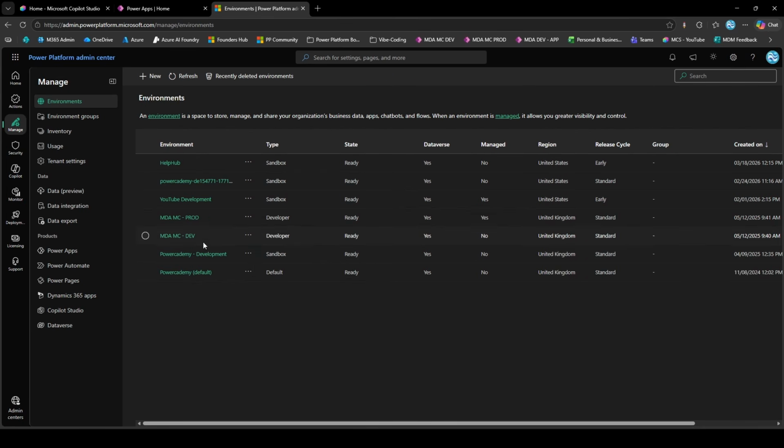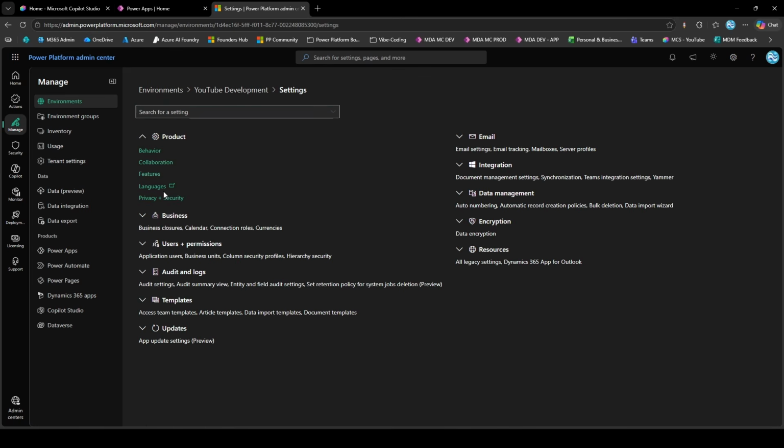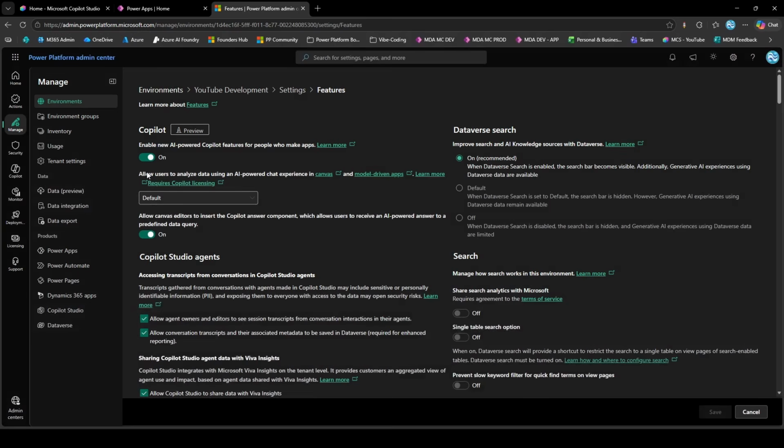So let's assume the environment that we've got is managed, in this case YouTube Development. What I'm now going to do is enable some features within the environment. So I'm going to click onto this. I'm going to come into Settings here on the top. I'm going to go to Product and then Features. And there's a few things that I need configured here.